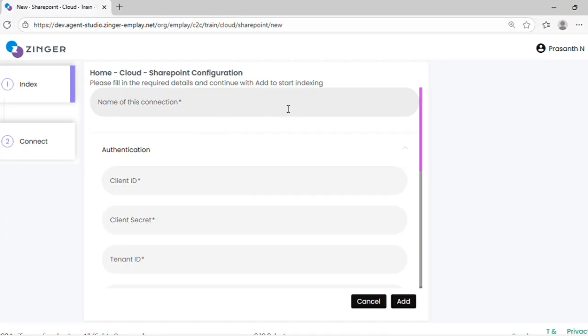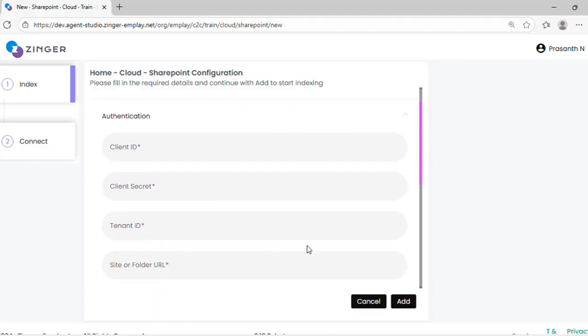Here, we always start by naming the connection. Let's name this Test 101. For authentication, we will be guided by our SharePoint admin, and she will assist us with the following IDs: the client ID, client secret, and tenant ID. Once authentication details have been entered, we can enter the path of the root folder from where we wish to fetch content in the site or folder URL field.